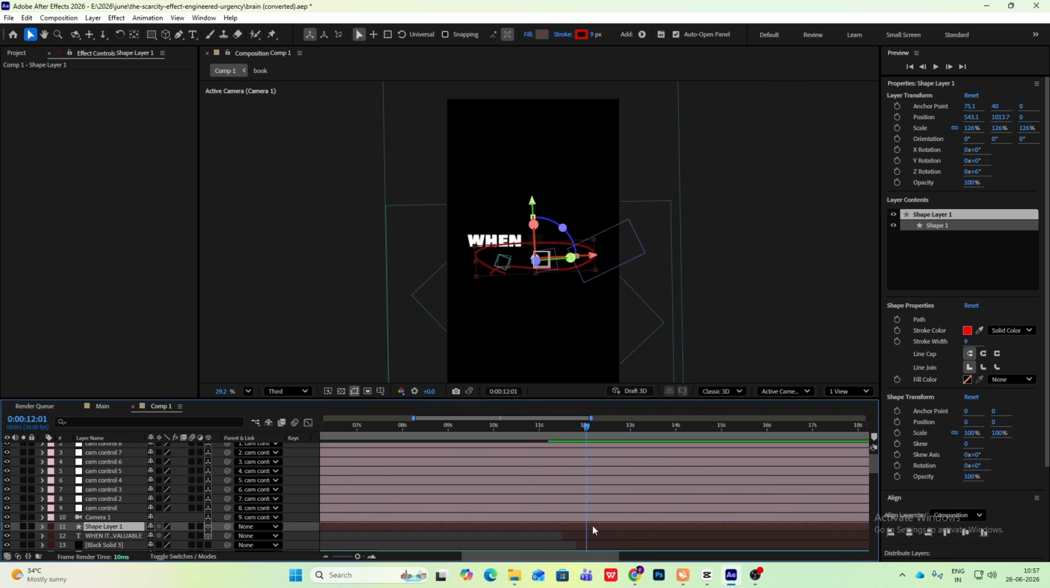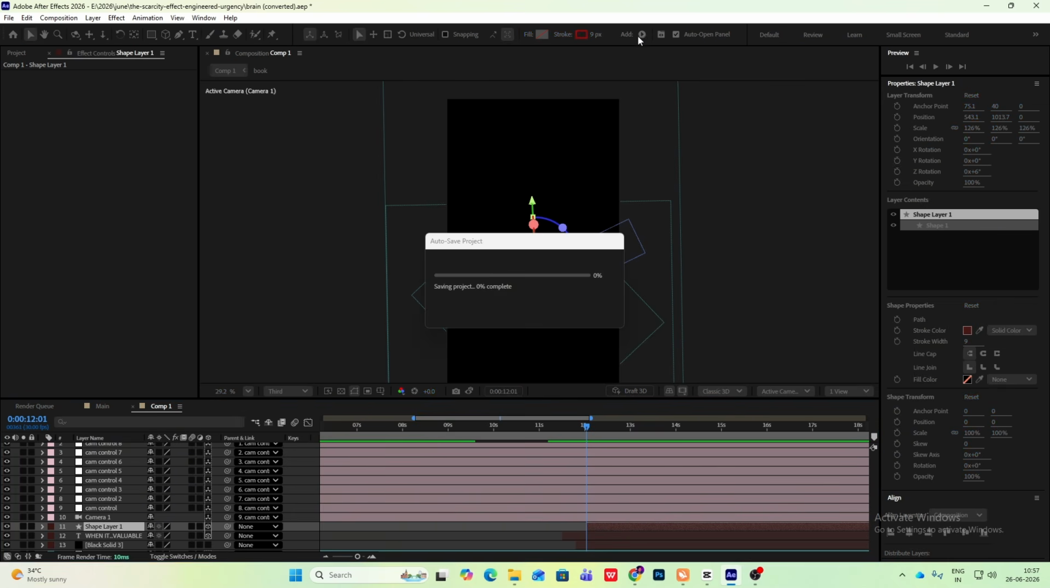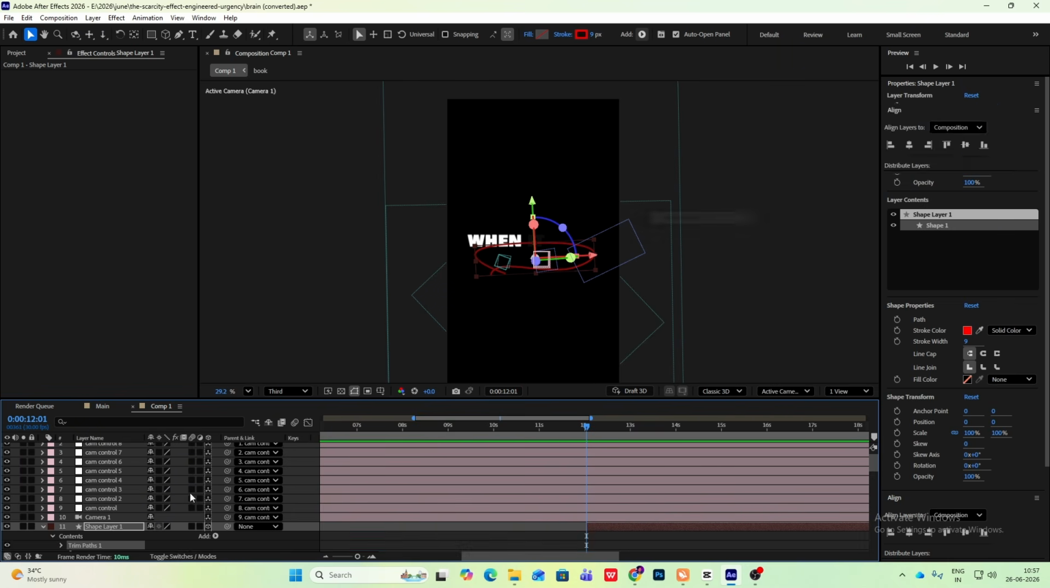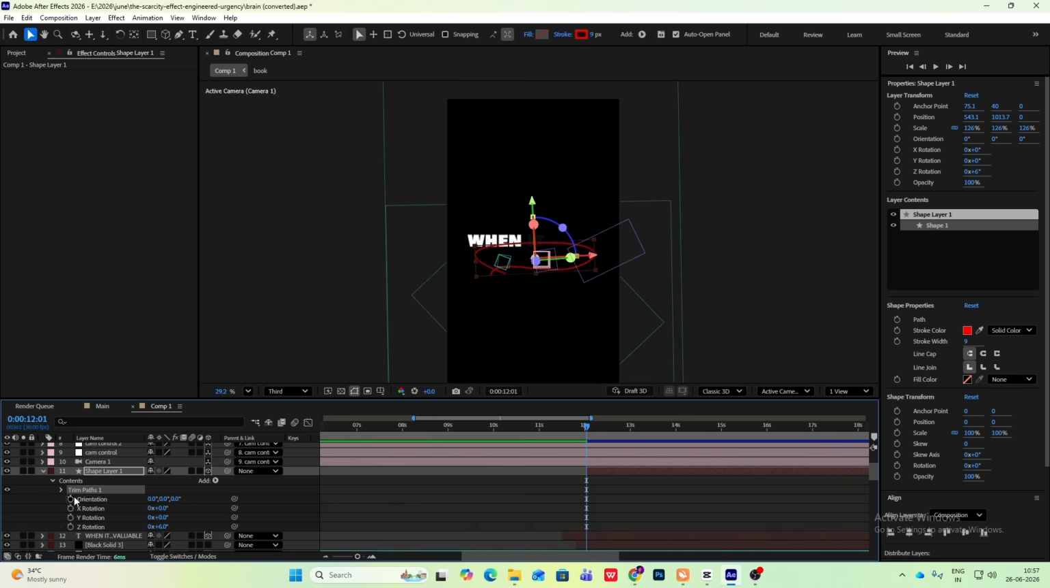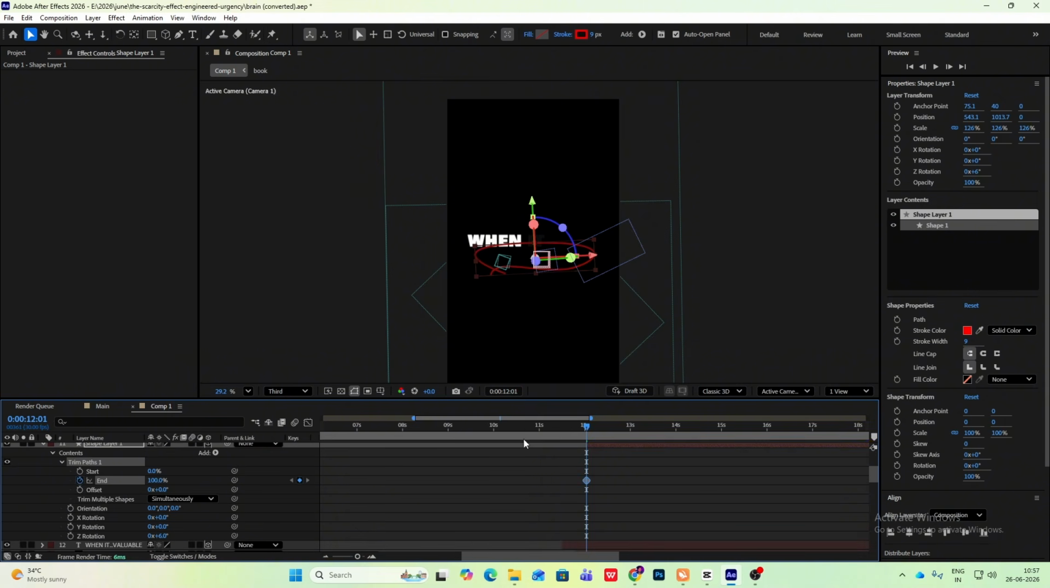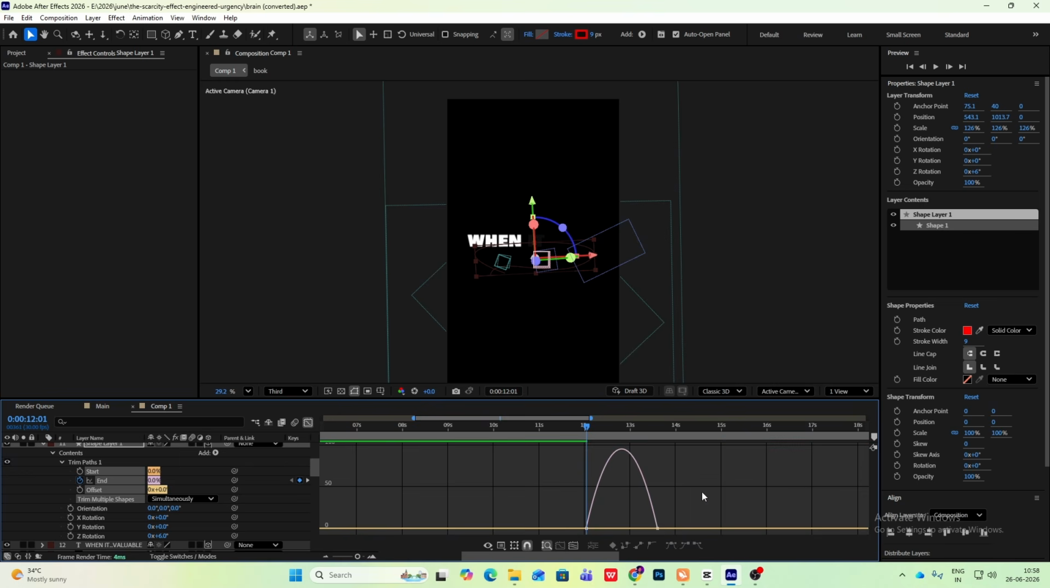Hit Alt and left bracket to cut it. Add trim paths. Open the trim paths. Click on end. Go ahead. Again click on end. Go to the start and make this 0. Select this, F9. Drag it towards the left.